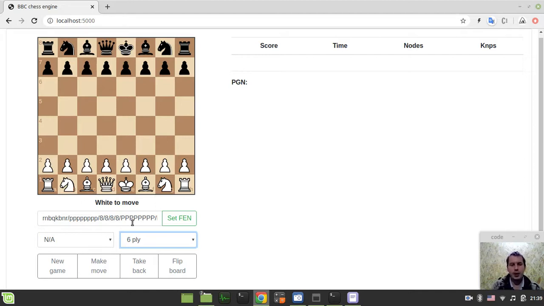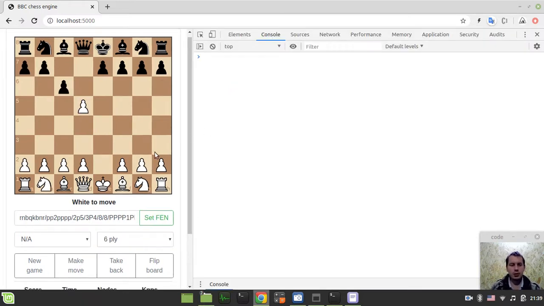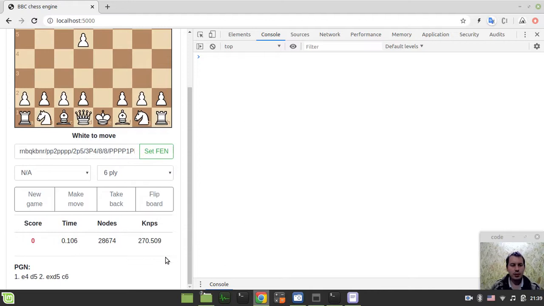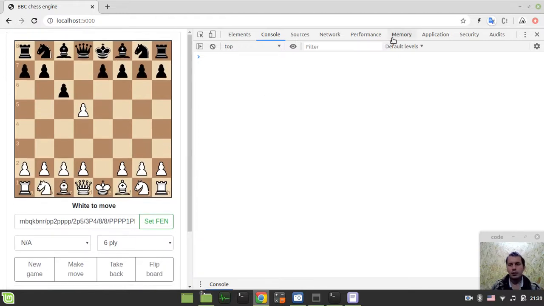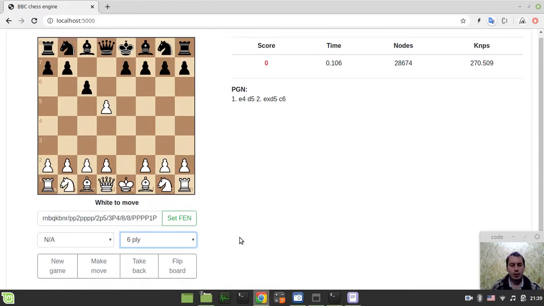Another improvement: I've slightly changed the layout, so the score and all the stuff is now shown here on the right, and the PGN down below as before. The good news is that if we switch to something like a mobile version, it all goes down below the board, which I really like much better. So I hope it makes sense. This is basically it.